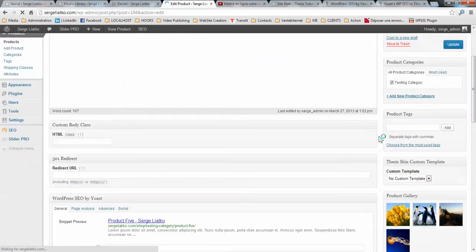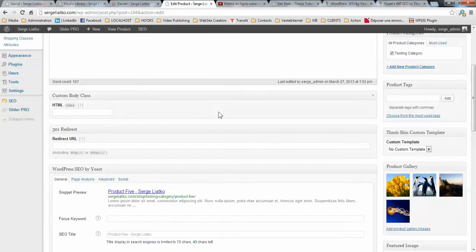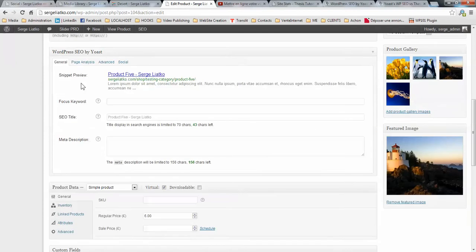You will notice that some meta boxes by Thesis for meta descriptions, robots, and stuff like that are disabled. Instead of them, you have this one by WordPress SEO by Yoast plugin, which actually gives you better control over the snippets that you see on Facebook, on Google for your search.